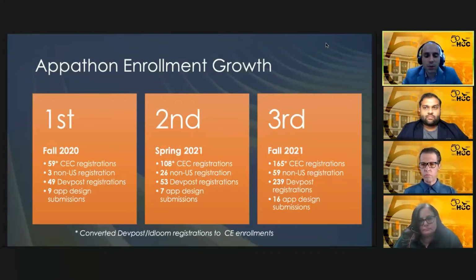Historically, like I said, the first hackathon was in fall 2020. This was a time when I had just joined as the CE director, and I thought, we're doing an amazing APPATHON event. We need to capture this enrollment.